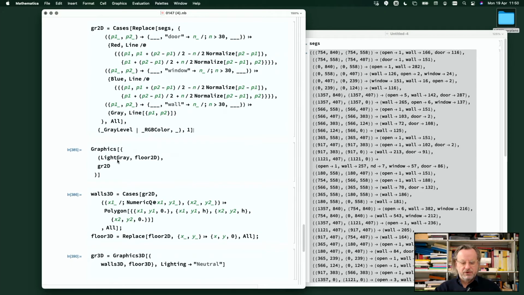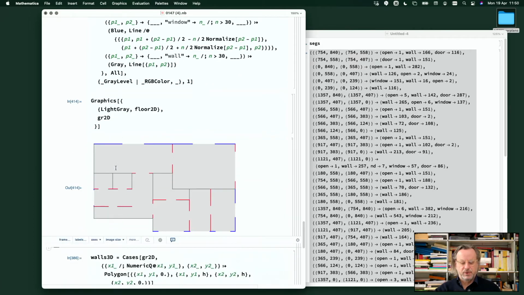So if we want to render that now, we have in light gray floor 2, and then we have our walls, and then we get the walls, doors, the windows.